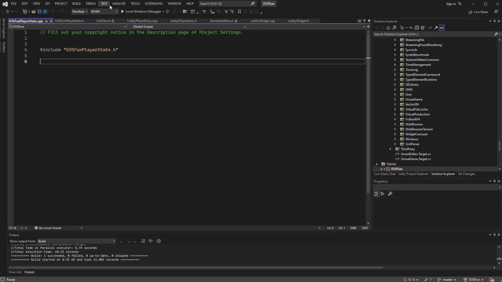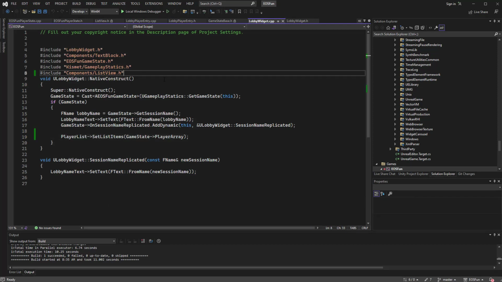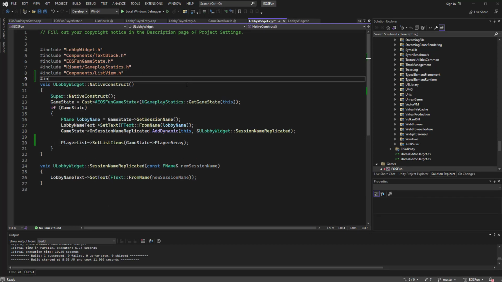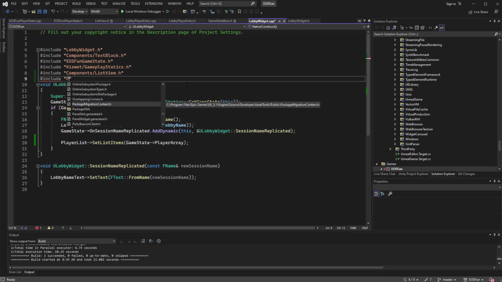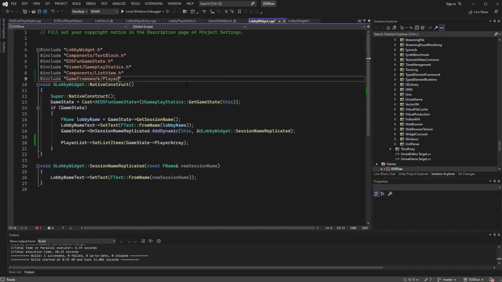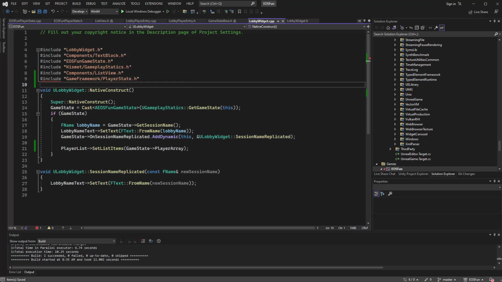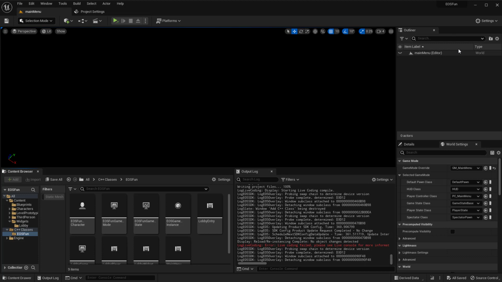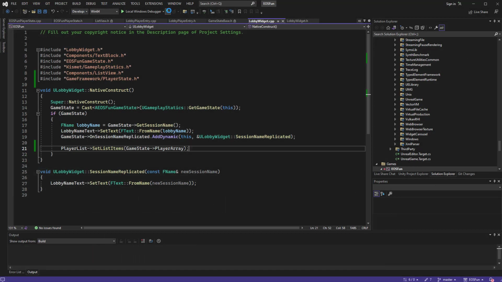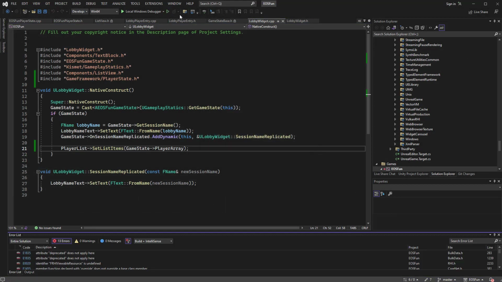Okay, that's fine. We need to go to the lobby widget, I believe, and we need to include game framework, I believe, player state, because it doesn't know what player state type is, so it's assuming that's not a U object there, but it is, so that's the problem. Okay, let's try again. I'm gonna close the editor and then just compile it from scratch one more time.